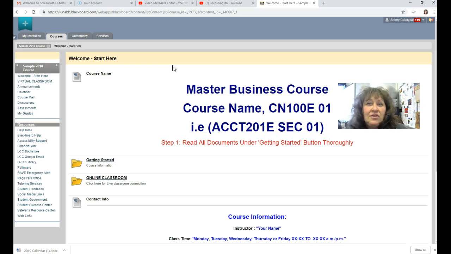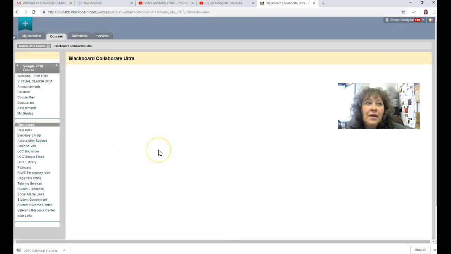Essentially, there's two places that you can go to access your Blackboard classroom. One of them is right here where it says Online Classroom. The other is up here where it says Virtual Classroom, and it's really up to you which one you click on. They're going to take you to the exact same location. So go ahead and click there.